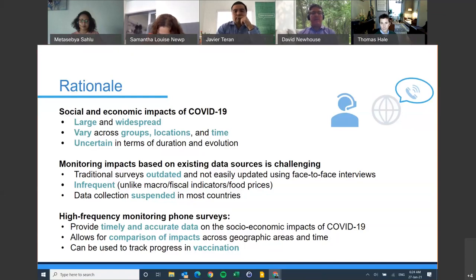Many units of the bank banded together to very quickly field high-frequency phone surveys in a number of countries. These sought to provide timely and accurate data on the socioeconomic impacts of the crisis to allow us to compare impacts across geographic areas and time. And in the future, we hope they can be used to track progress in vaccination.